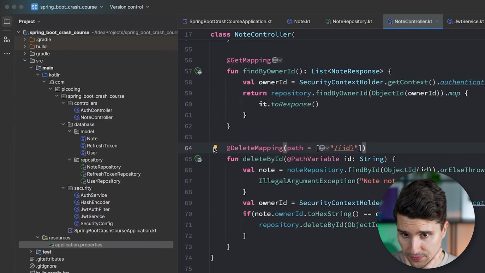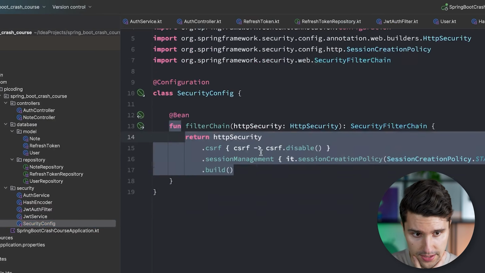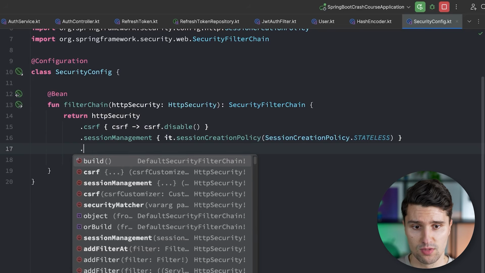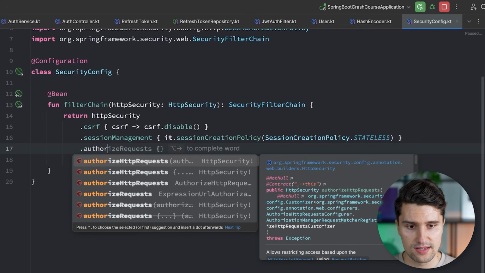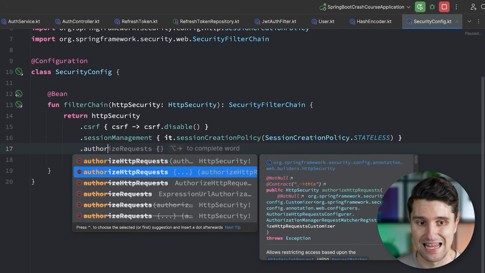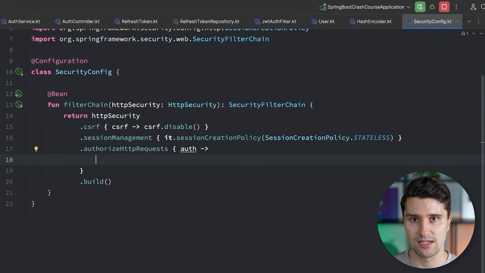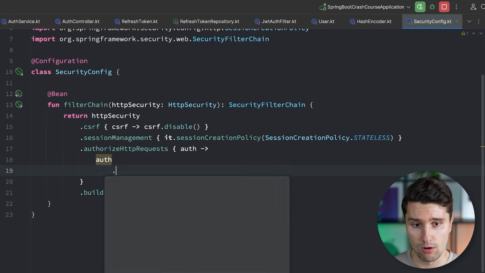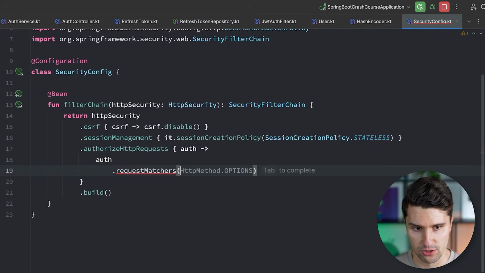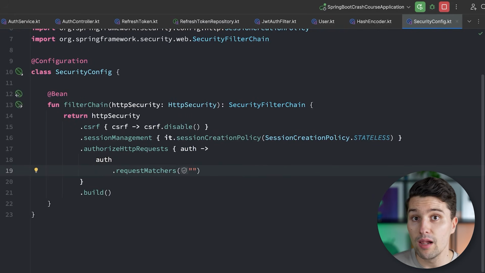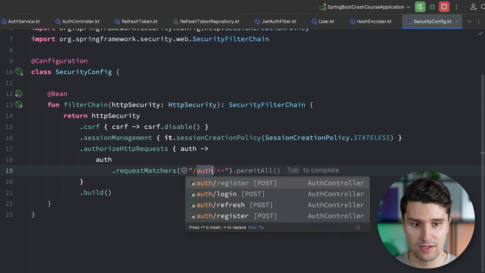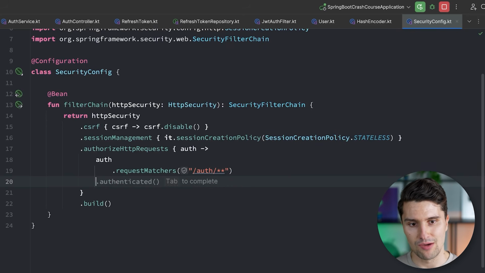Let's go to our backend, to our security config. And here, after session management, we also want to say authorize HTTP requests that has this lambda function. Here we get the auth object. With this auth object, we can set rules based on which routes should be protected, authenticated, and which don't need to be. Specifically, we can say auth.requestMatchers, and here we can define a URL pattern for routes that we want to apply certain rules for. For example, auth/**, and we say permitAll.